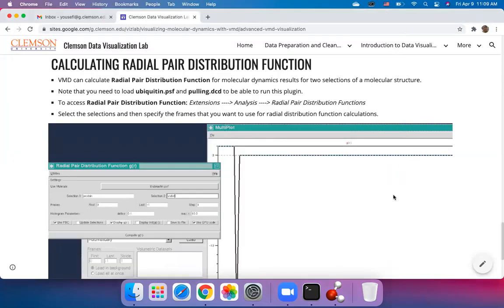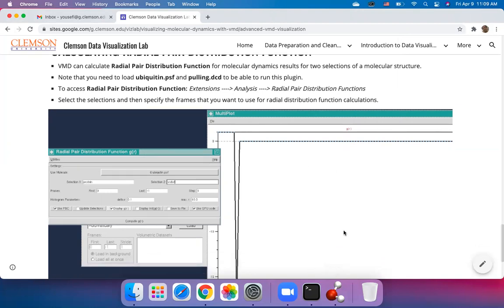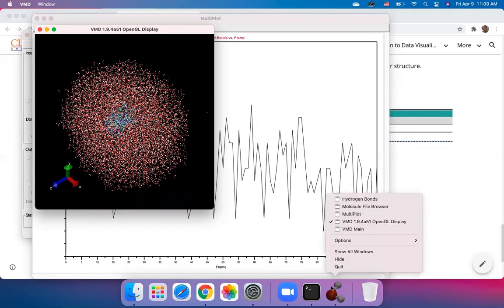The last one that we'll go through is calculating the radial pair distribution functions that might be useful for calculating some structures.